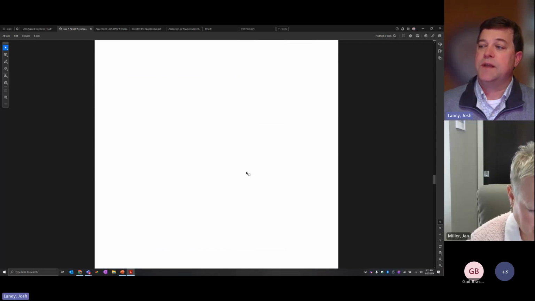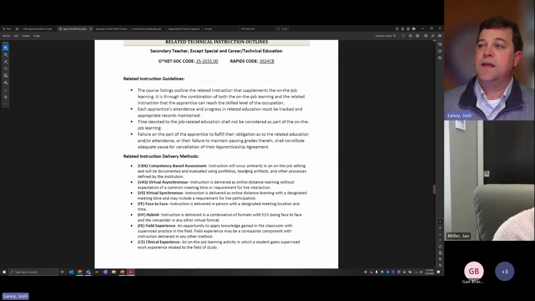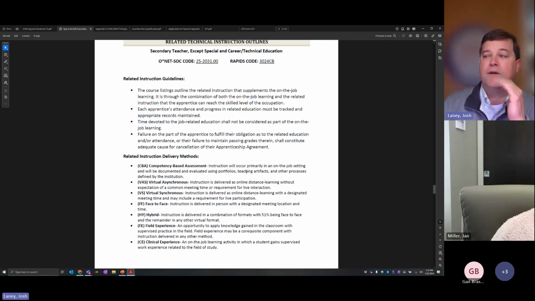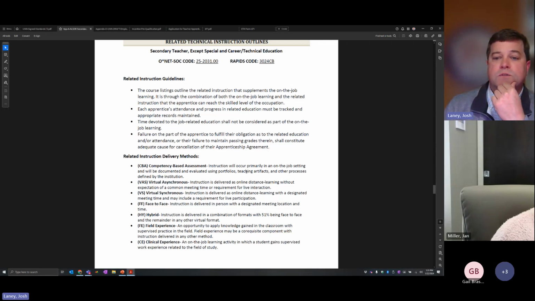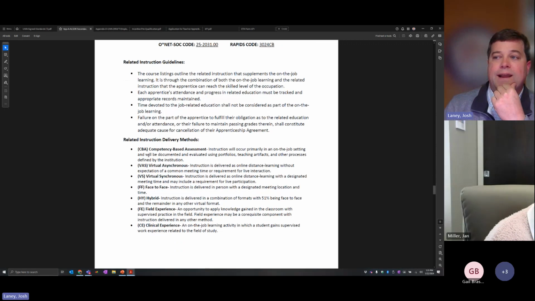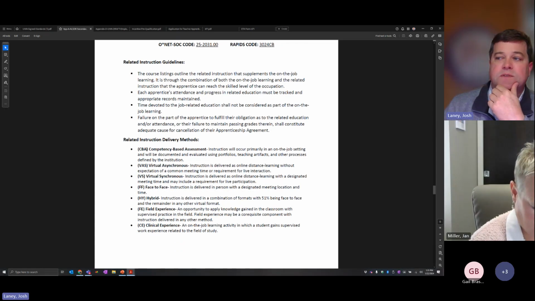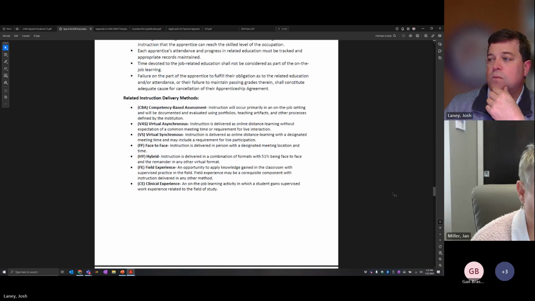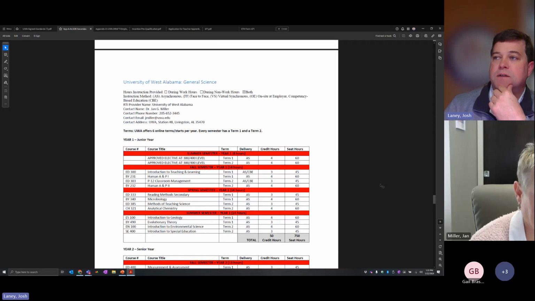And then you get down to the related instruction section. So these are the courses that will be spelled out for each of the different specialty types. Right here on this definitions page, you've got some important acronyms: CBA, competency-based assessment; VAS, virtual asynchronous. I'm not going to read them all to you. CE, clinical experience.